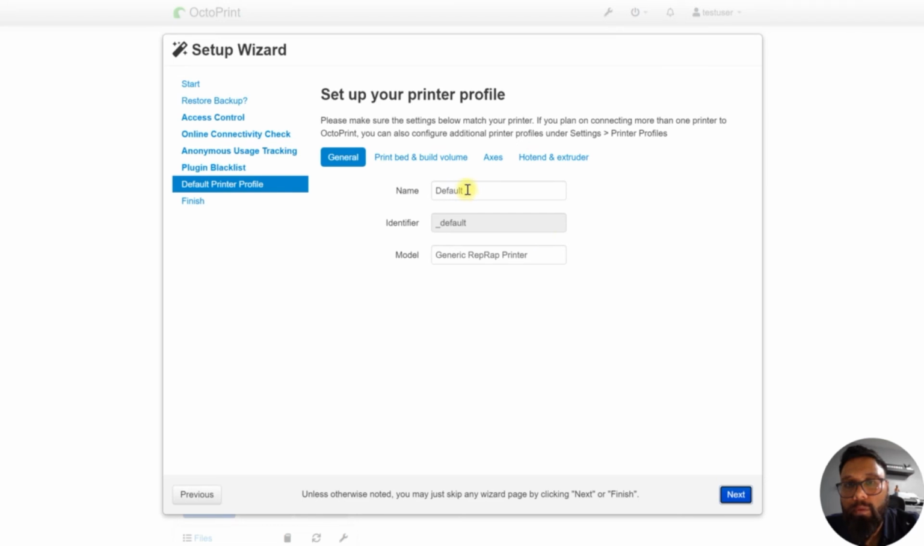And this is the area where you're going to set up your printer. So I have Ender 3 and model Ender 3 standard. If you got a Pro, you could put whatever you want here. It doesn't matter. And then print bed volume, blah, blah, blah.